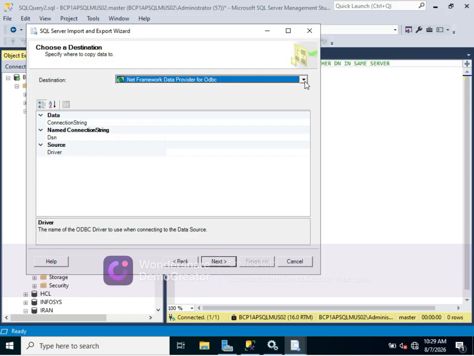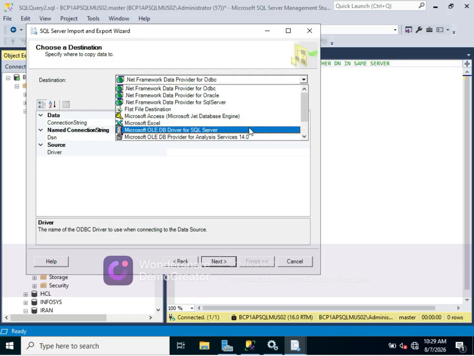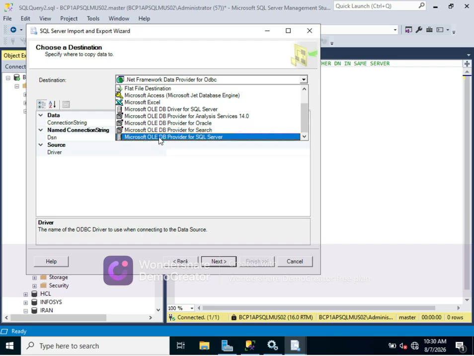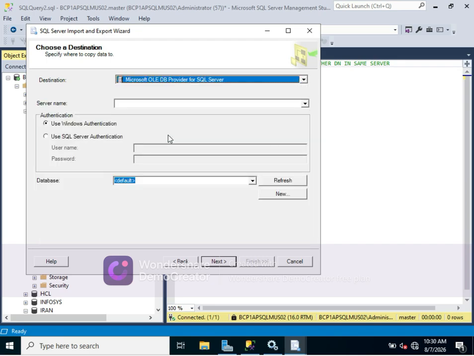Then again in the destination we have to choose the same, Microsoft OLE DB Provider for SQL Server. We have selected it. Then we need to give the server name. You have the server name out there.